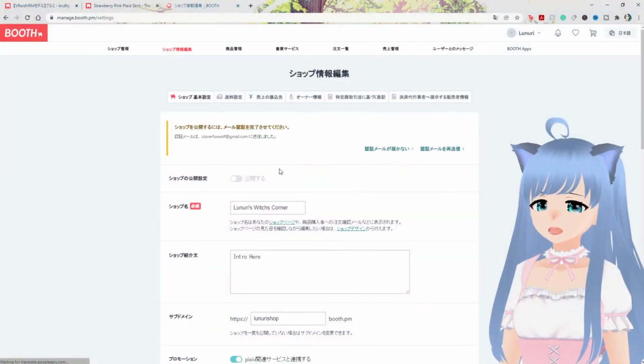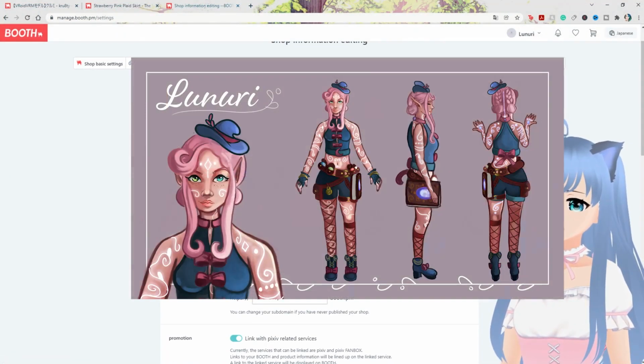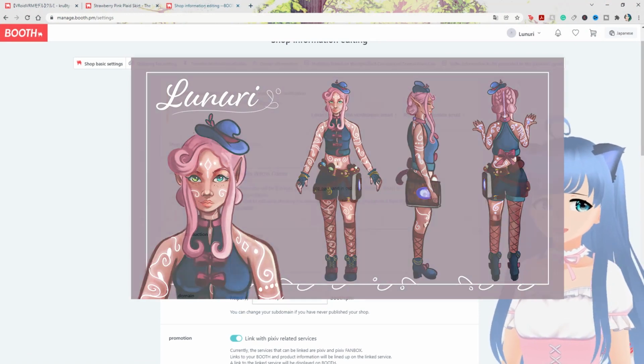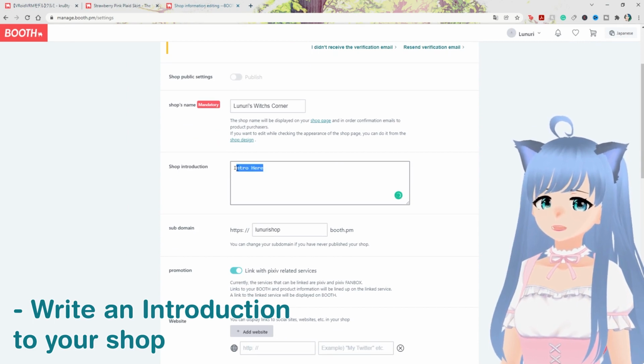So we'll go to shop settings. We'll choose a name for the shop. I just called it Lunary's Witch's Corner. Lunary is one of my OCs. She is a witch OC, so I just figured for the fun of this to make it kind of aesthetic for her. So for the introduction, I want you to write an introduction to your shop.